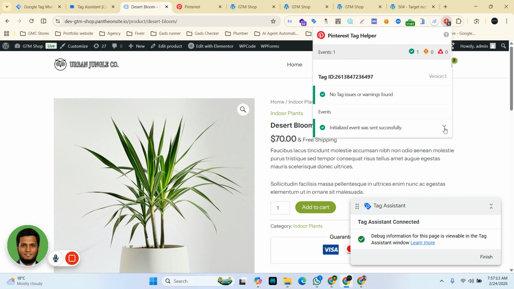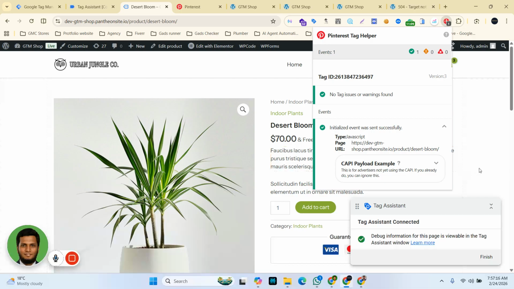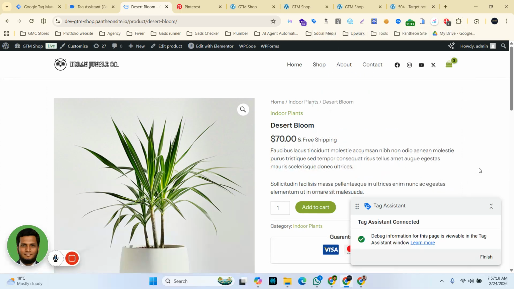In the next video, I will show you how to set up view content, add to cart, begin checkout, and finally the purchase event for Pinterest with enhanced conversion tracking.